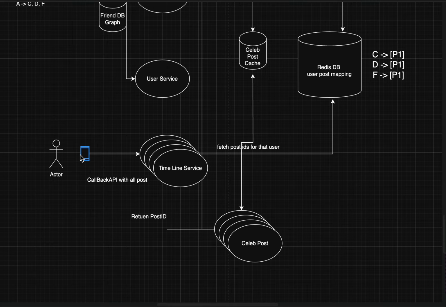What is this URL? It is a callback URL, or we can say a callback API. As soon as C sees that post, this front end will hit this API, and that API will come to the timeline service, and it will know that user C has seen that post P1, so it will go and delete that post from this Redis. So now, if C comes to refresh and wants to see new posts, she will not see post P1 because she has already seen it, and it will not be there in the timeline. Okay, so this is what this timeline service will do.